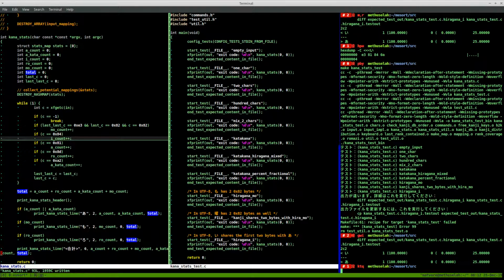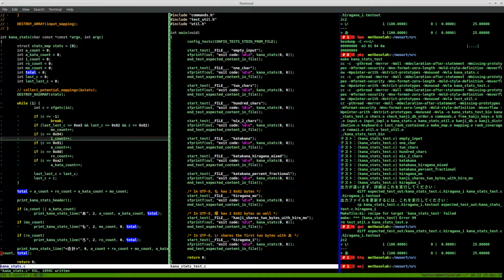But it's going to count both characters instead. Okay. 84. Oh, why did it count 84? What is the test output?